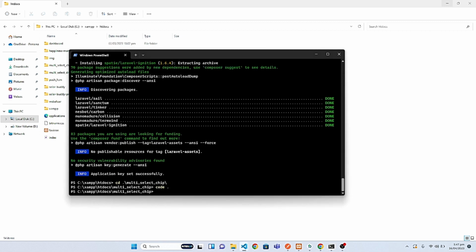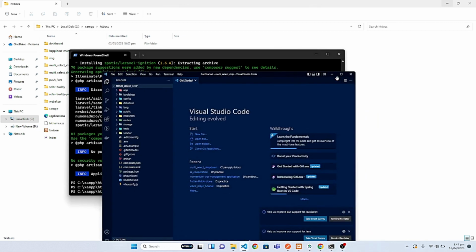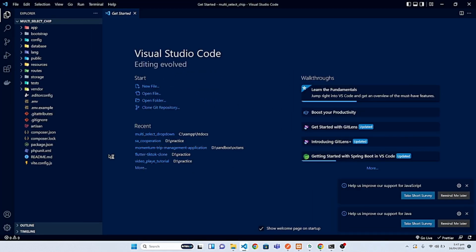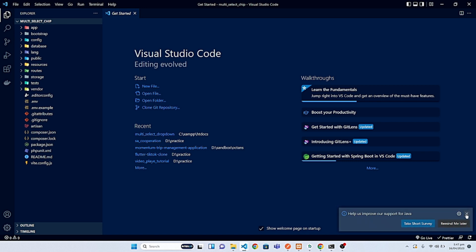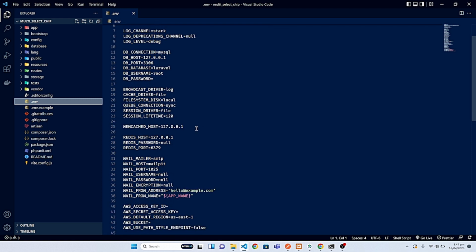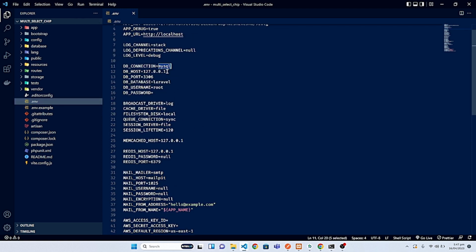So all I need is code space dot, and this is going to open up my project, right? Let me zoom this so you guys can see. Let's go back to your .env to set up your database. So there it is: DB_CONNECTION mysql, host, and that's the database name.